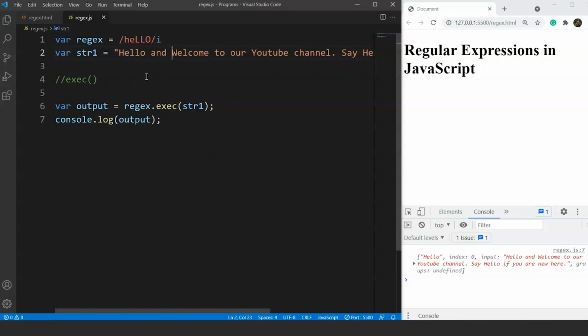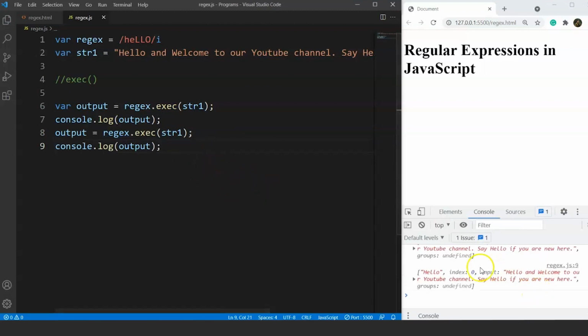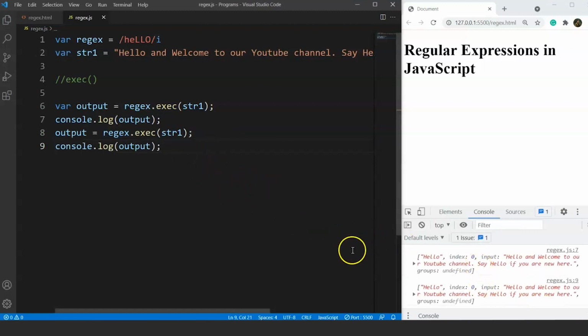Now if we want to get access to the second hello, and if we write this piece of code again, what we are expecting is that it will give us the index of the second hello as well, but it will not happen. Save it, and you can see it will give the index of the first hello twice. You can see here we have index 0 in both the arrays, right? So it will not work.